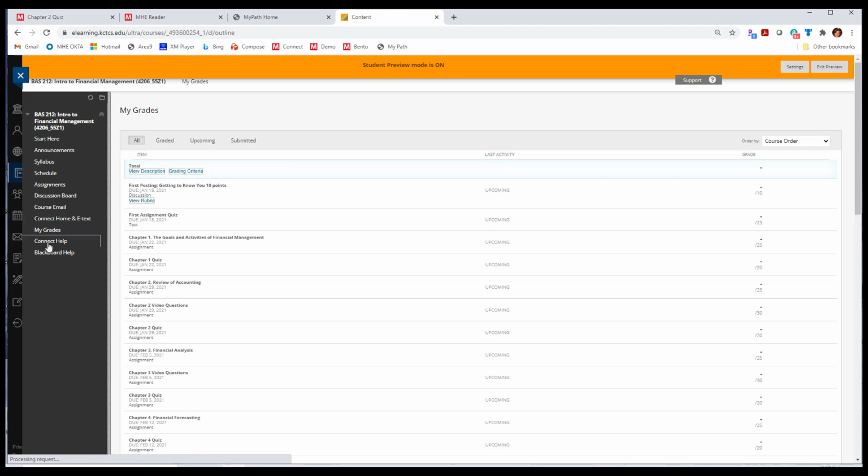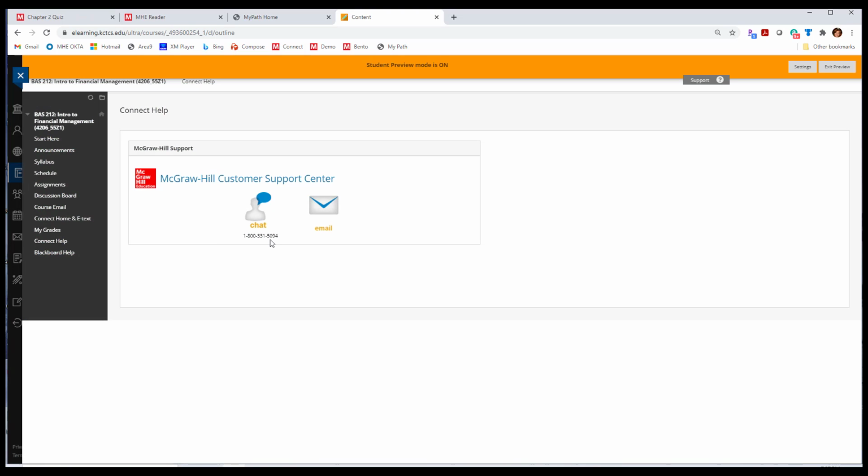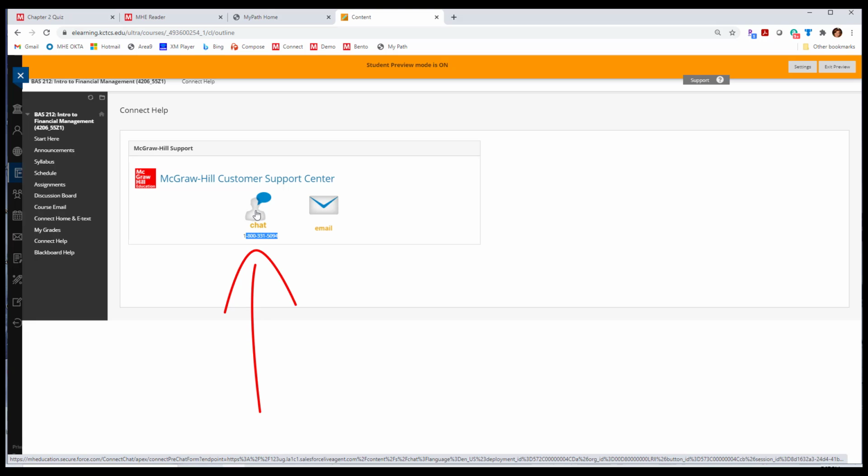There's also a Connect help. So here's the phone number to call them. If you have any problems, make sure that you contact Connect, and you could also chat with them. And then there's a link here also for Blackboard help.